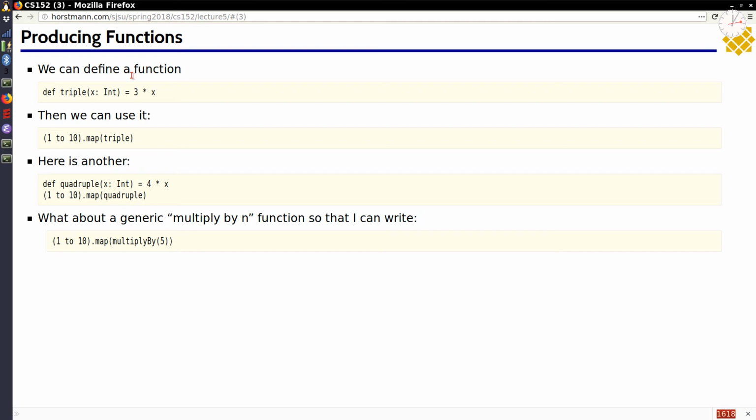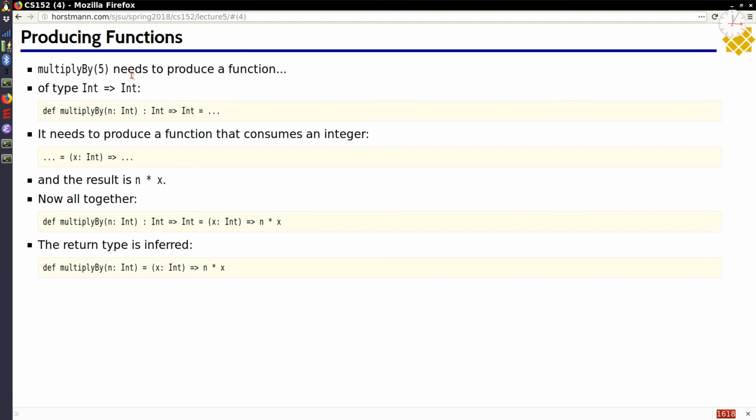So now we need to figure out how to do this. And there's a general recipe that you follow. And it's quite simple. So you ask yourself, what does multiply by of 5 need to produce? It produces a function. What kind of function? A function that takes an integer and returns an integer. So it produces a function whose type is int to int. That's what it produces, right? So you can say multiply by consumes an integer and produces an integer function.